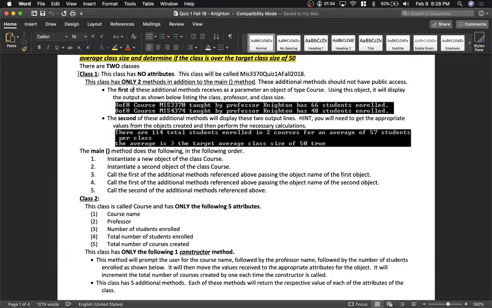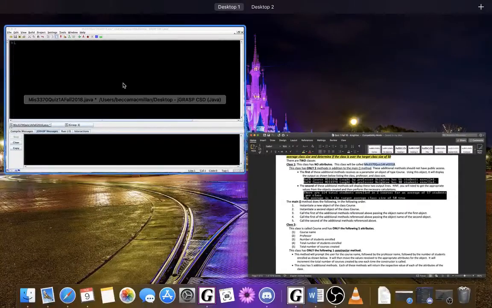All right, so let's go ahead and look at class 1. This class has no attributes. Easy enough, we don't have to do anything there. It says this class will be called MIS 3370 Quiz 1A Fall 2018. I'm going to copy that because I will type it in wrong otherwise. So let's go over here.